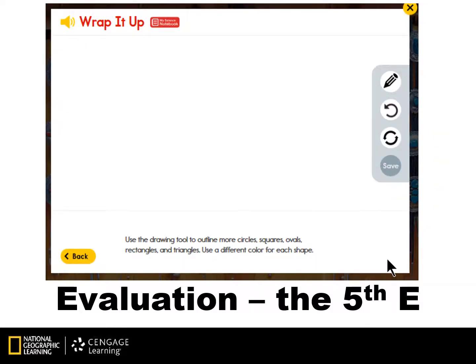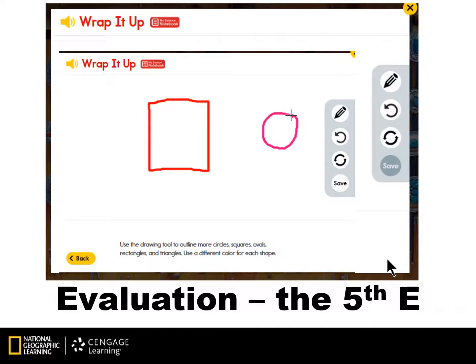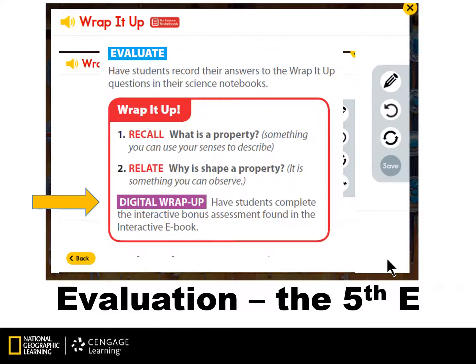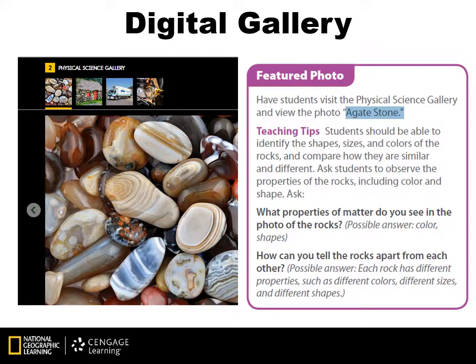In this lesson, we have an additional interactive assessment. Students could come up to the board and use the pen and colors to practice drawing shapes. The Teacher's Edition will inform you if there is an additional interactive assessment in the Wrap It Up evaluation. You might be prompted to use a photograph in the photo gallery. The photo gallery for each unit is accessed in the book library. Virtual labs are also found in the book library, and they are also linked in the resources of the lesson it will accompany.